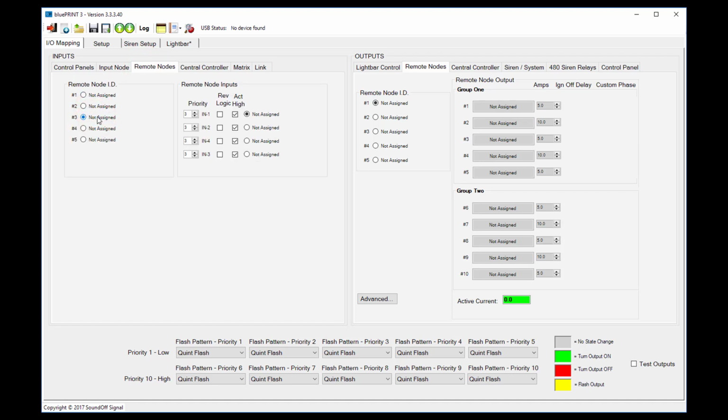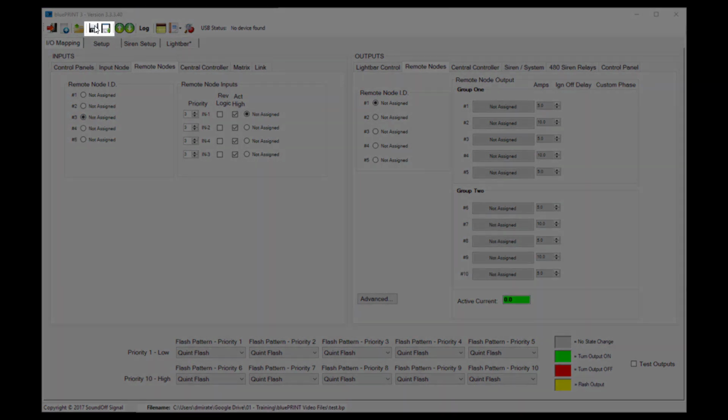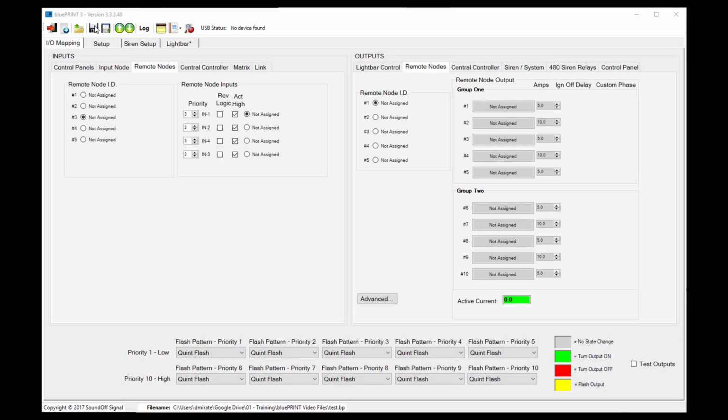An important step once you are done naming all the inputs and the outputs is to click Save. And with that, we conclude this instructional video.